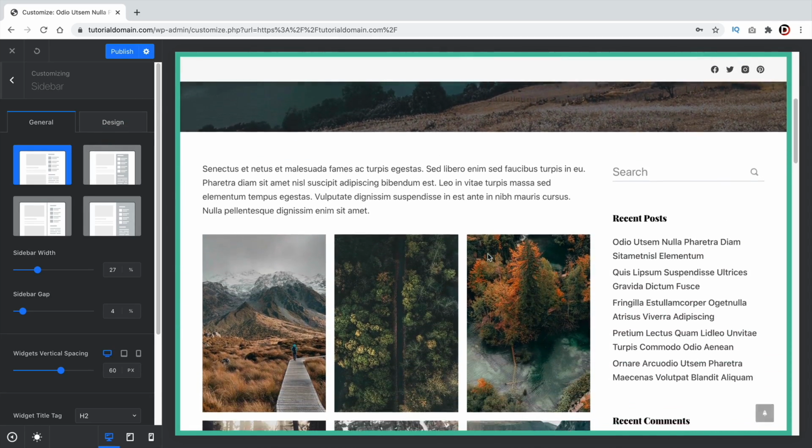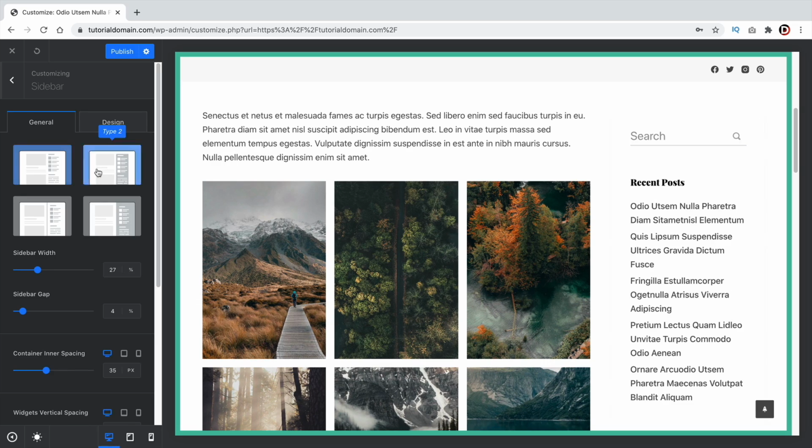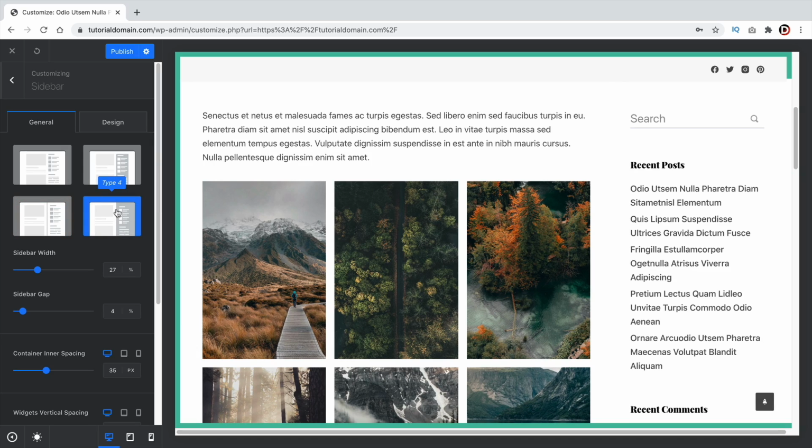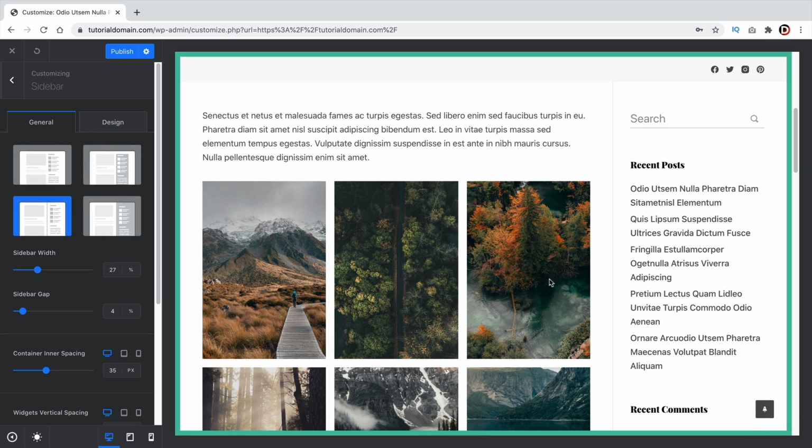So now that we have a sidebar right here, we have 4 different options. We have type 1, type 2, type 3, which adds this really cool line right there, and also type 4. Now, each of these actually can be customized and designed. So for example, let's just go to type 3 because this is the best preview on it.